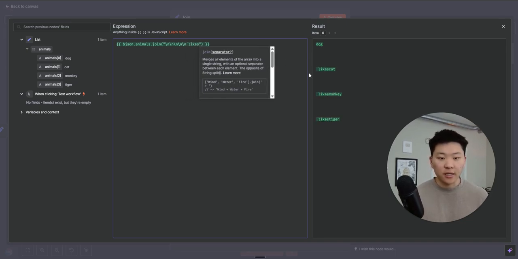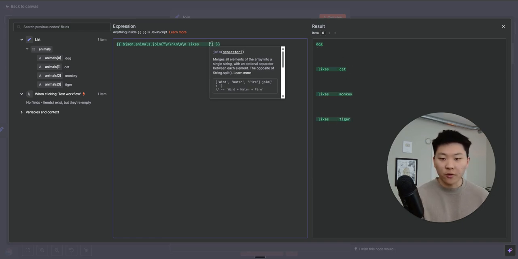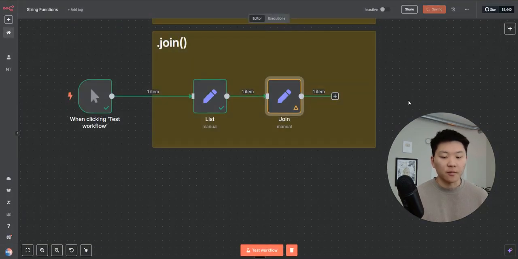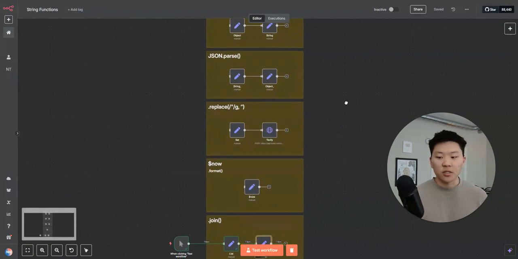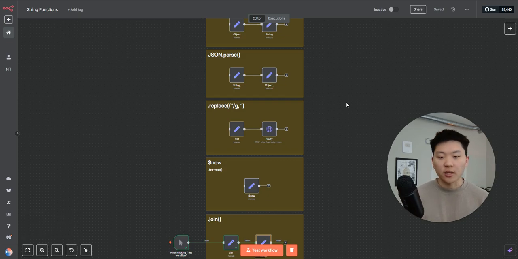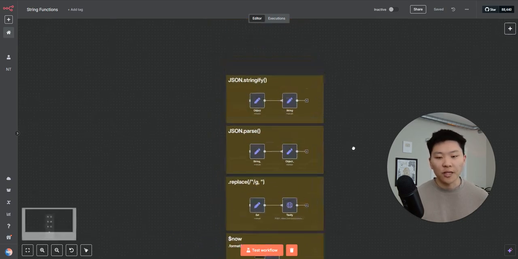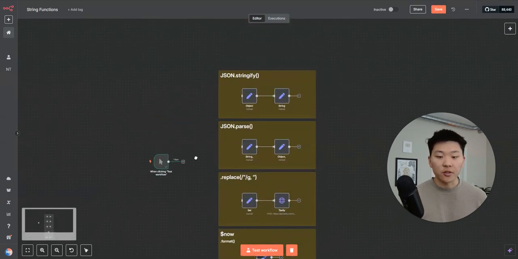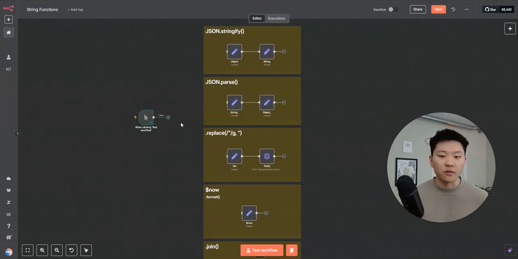I could say likes, and now it's going to be dog likes cat likes monkey. So you have full customization over how you want to see this data. So just wanted to show you guys that one as well. But anyways, those are the most common ones that I use. And once again, large language models will understand how to help you use these and maybe when to use each one. So hopefully that's helpful. I will have the JSON for this workflow attached down in this video if you want to play around with it. But that's it for this one.